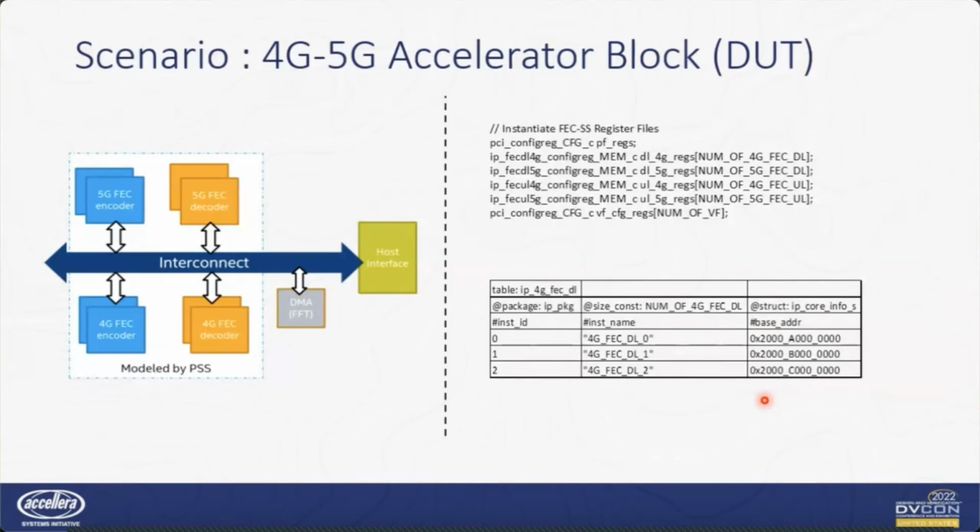So this makes your PSS model very scalable as well. In case you have multiple SKUs of the silicon, and each SKU might have a different combination of instances of these 4G, 5G blocks, then it is very easy to modify your PSS code and this configuration table to match a particular SKU.